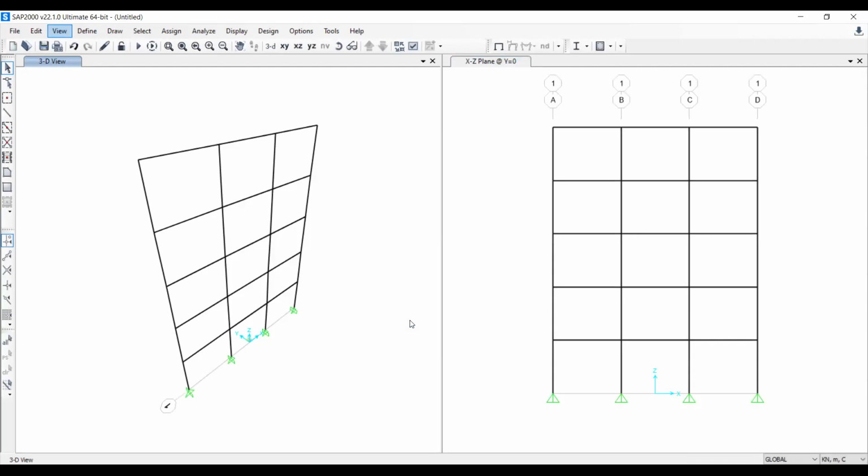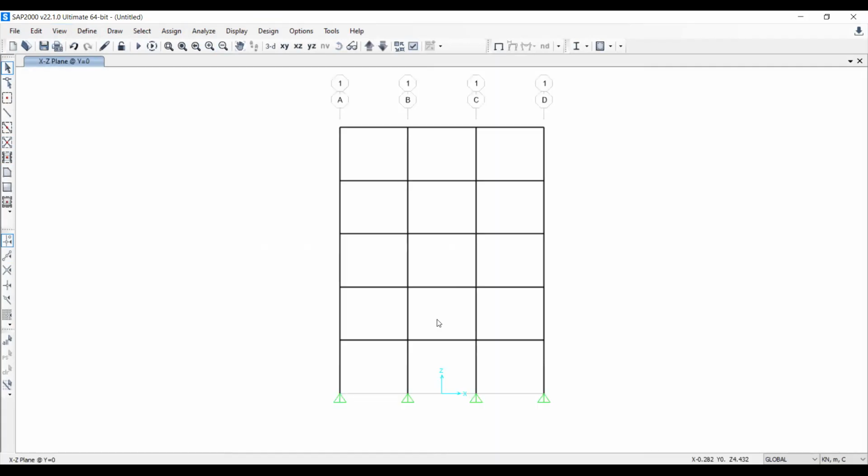After we assign the model for this building, we have a 3D view window and a 2D view window. You can see now all the options are activated: the toolbar, the quick toolbar, and the quick drawing toolbars. First of all, we need to define the material of the structure. The structure is a reinforced concrete building, so the first thing to do is define the material.